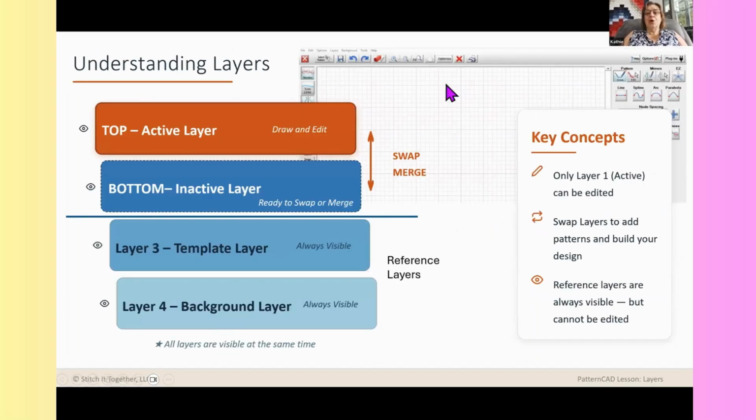Okay, so your layers. When you first open up PatternCAD, you see this gridded screen. And when you first open it, it has nothing on it. You're going to want to start drawing or you're going to want to start bringing in a pattern. And the very first layer, the very top layer, is your active layer or your top layer. And that's where you can draw and where you can edit.